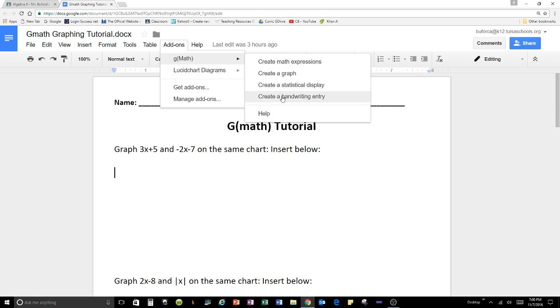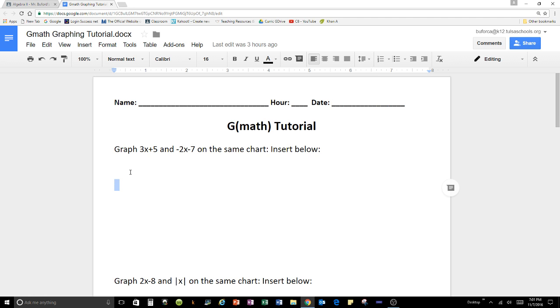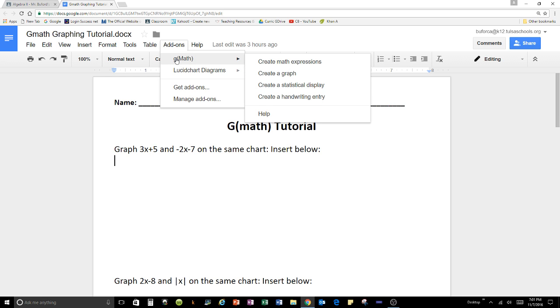So what we want to do first is create a graph. And before we create a graph, let's make sure that the cursor is in the proper place, because wherever your cursor is, that is where the graph will be inserted. So let's put the cursor right under the word graph there. Let's go back up to add-ons, go to Gmath, let's go to create graph.